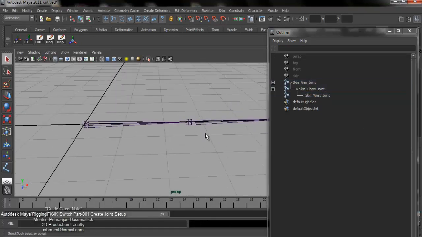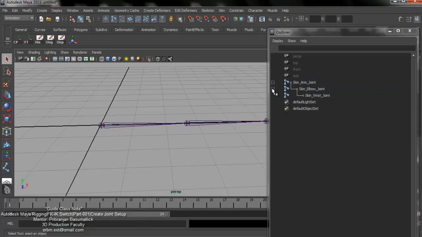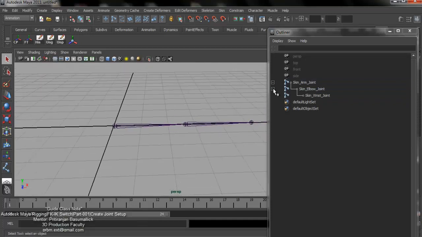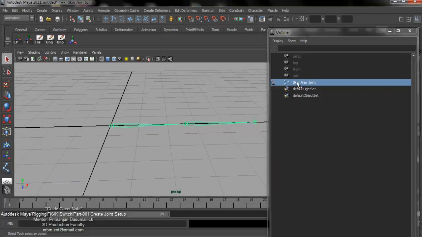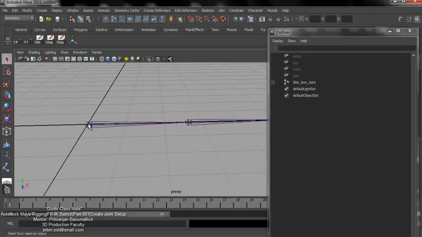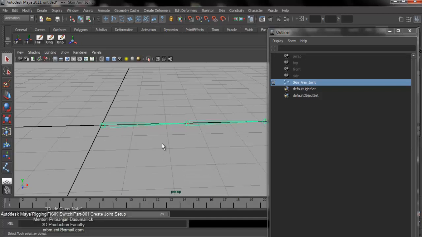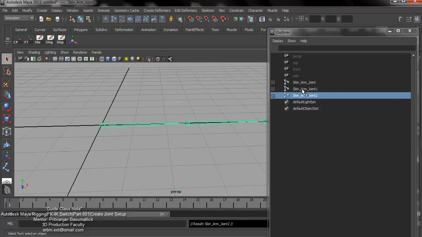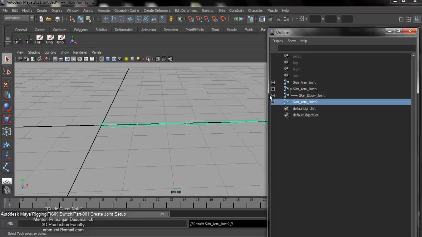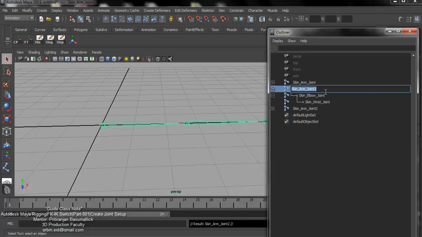Okay, now we are going to create 2 more joint setups for the FK and for the IK. For that purpose I close this joint setup, and I select the skin joint setup hierarchy, joint skin arm, and I hit Control D and I hit Control D again. So therefore the 2 joints are created. Number 1 joint setup is skin arm joint 1. So I am just going to replace that name.